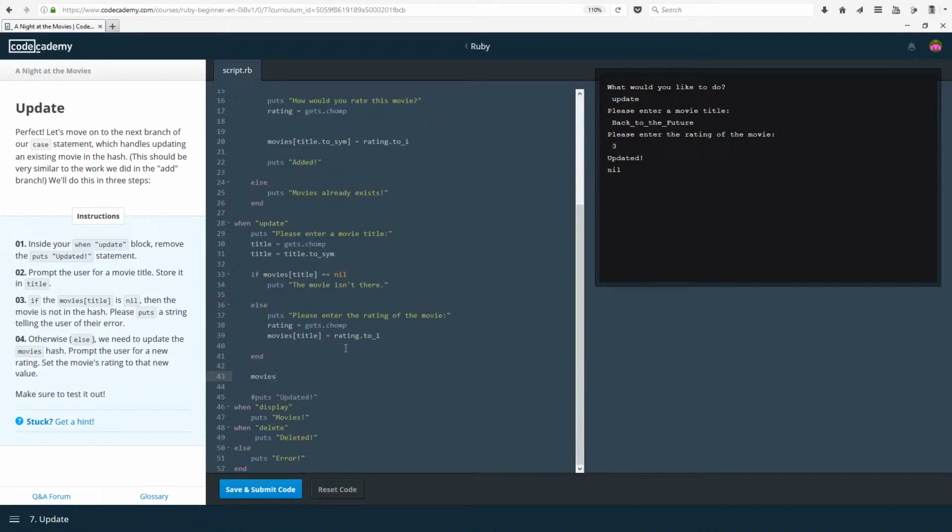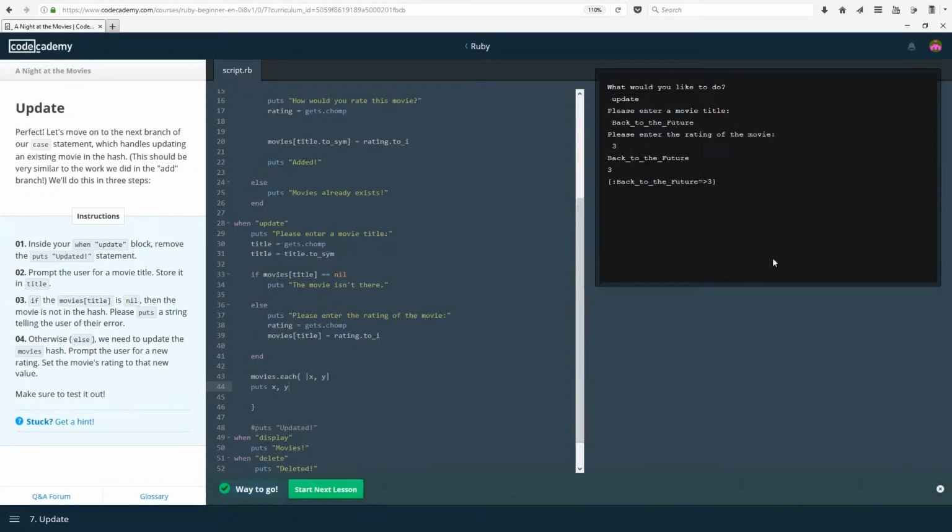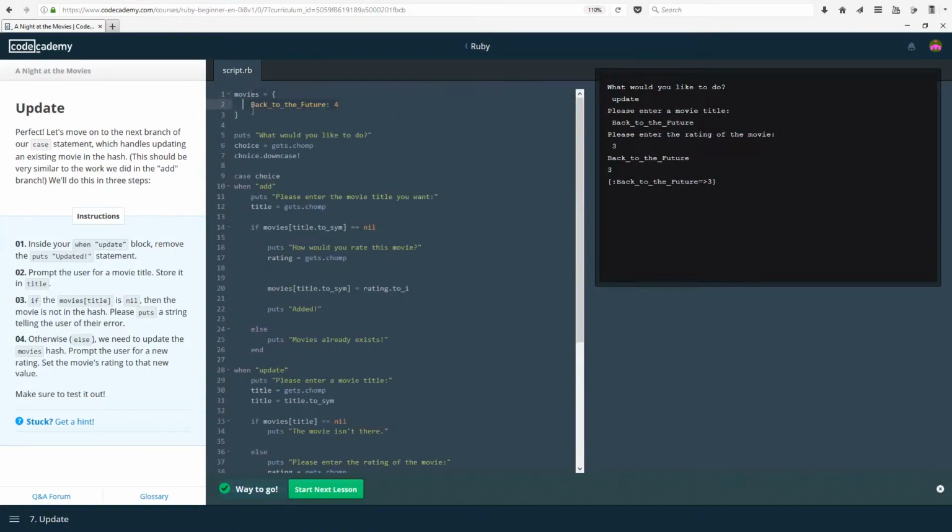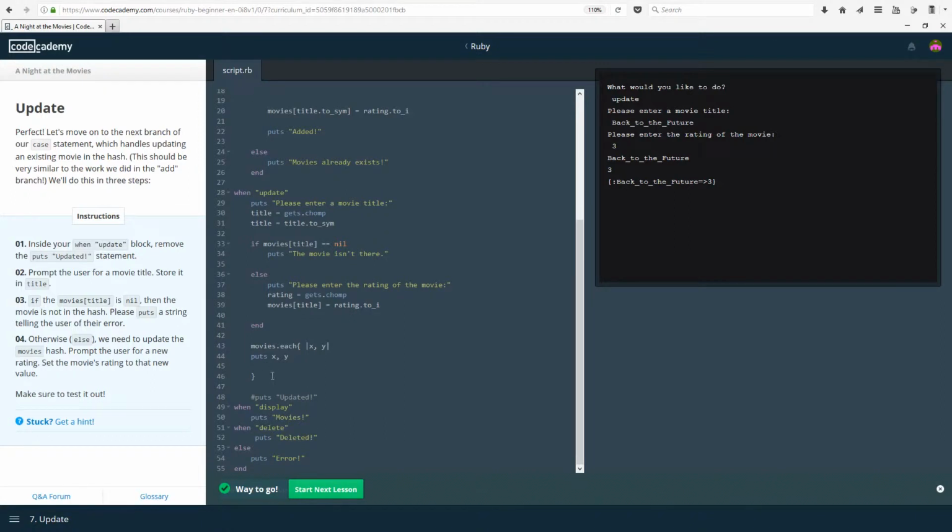before we do that. So movies.each, then we have the block and x, y, which stand for key and value, and we do puts x, y. Let's see. Update Back to the Future 3. And good. We have updated Back to the Future to have a rating of 3. And before it had a rating of 4. So we have done that. And because it's working properly, we can even remove this troubleshooting step.